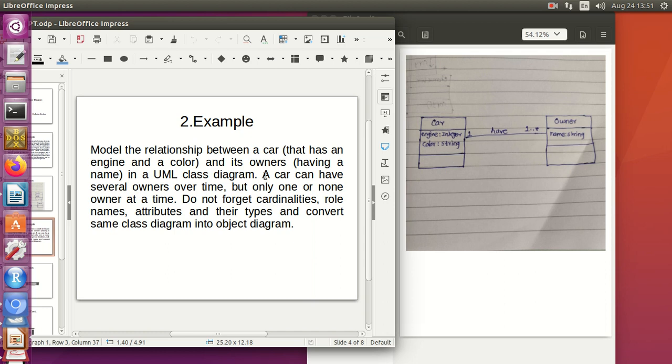After that they have told that the owner class has a name. That means here they have specified the attribute of the owner class, that is the name, and the data type is string. So here I have included this data type.